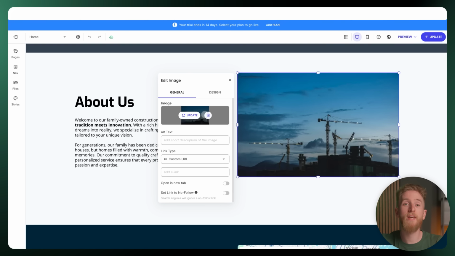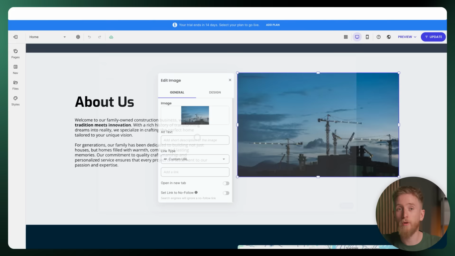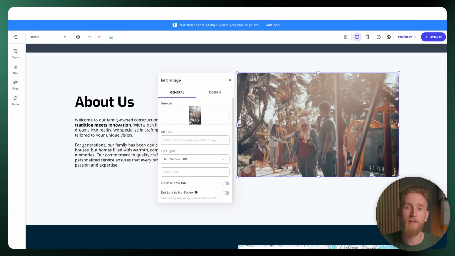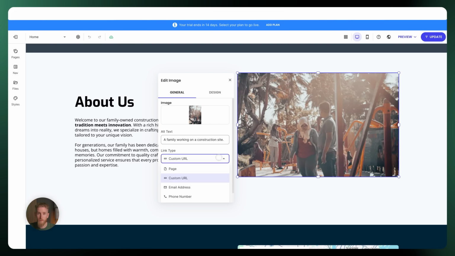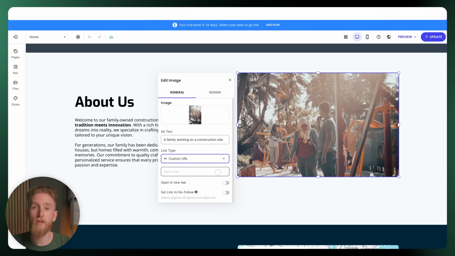Click any image and you get an Edit Image panel. Upload a replacement, add alt text, and please add alt text. It's good for SEO and it's good for people using screen readers. And you can link the image somewhere if you want.